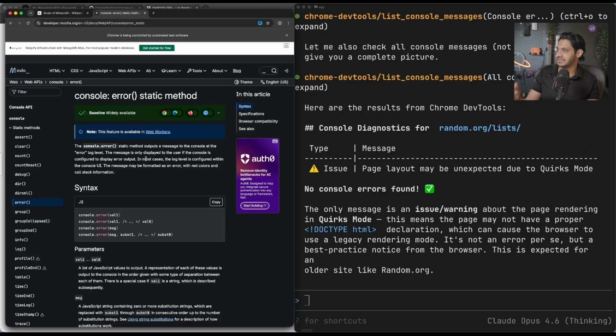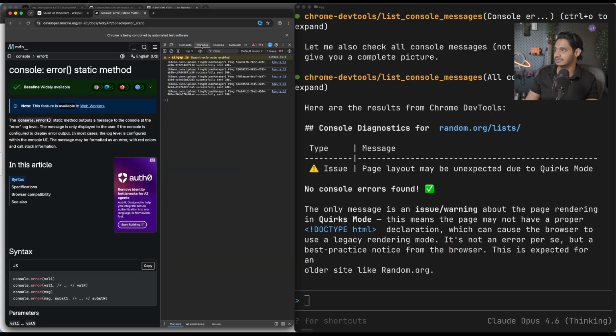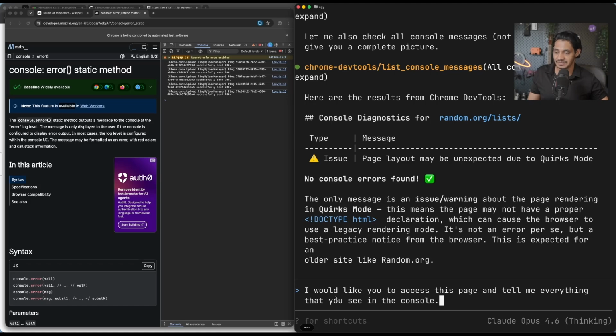All right, so I found this page on mozilla.org. If I go to see the console of this page, there is no error, but there are some logs and entries on the console page. So I'll give this link to our agent and ask it to tell us what's showing in console. "I would like you to access this page and tell me everything that you see in the console. Use the Chrome DevTools MCP for it."